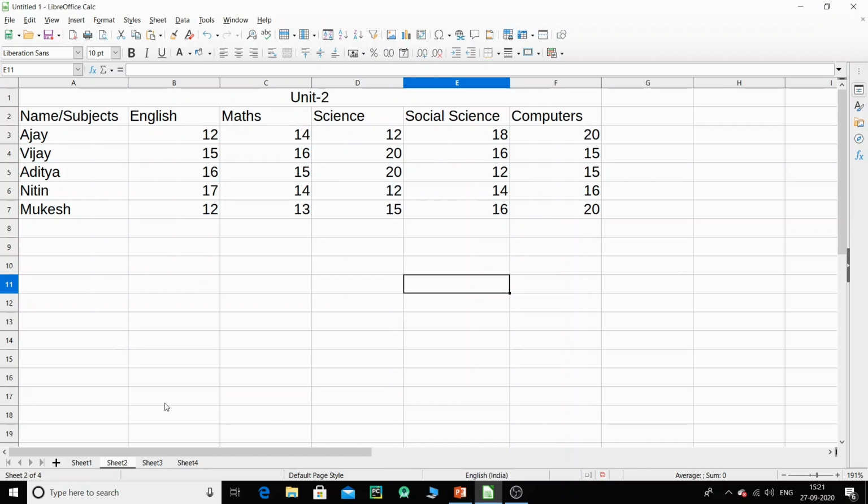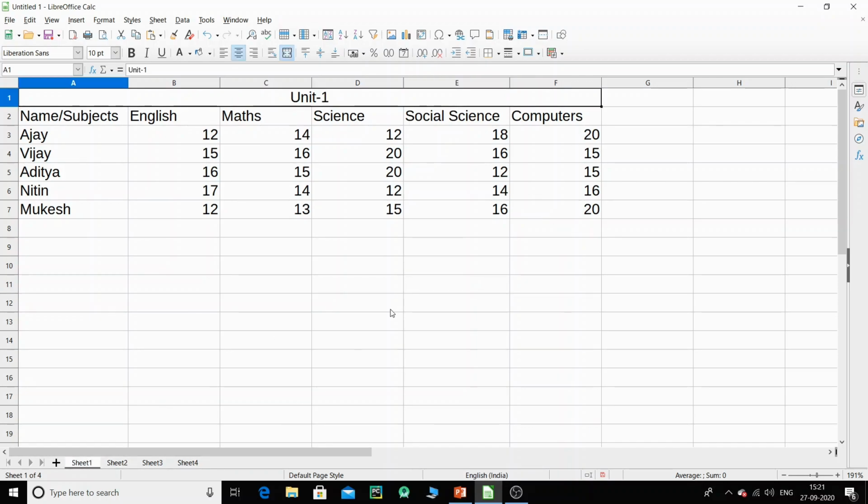Okay. So now we are going to learn how to consolidate the data in LibreOffice Calc. Right now I am in sheet 1. I have created some sheets. In sheet 1, these are the marks of the students for unit 1. That is, names of students and names of subjects. So these are the subjects and these are the students and these are the marks out of 20. This is just sample data. So this is the data that I have in sheet 1.